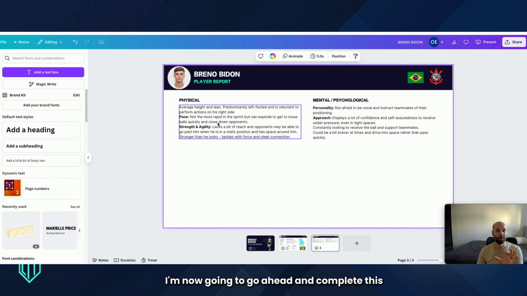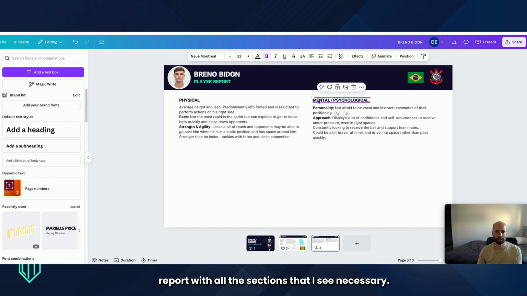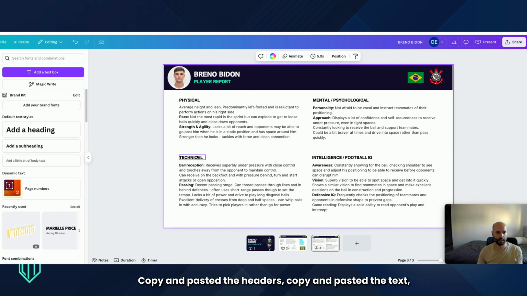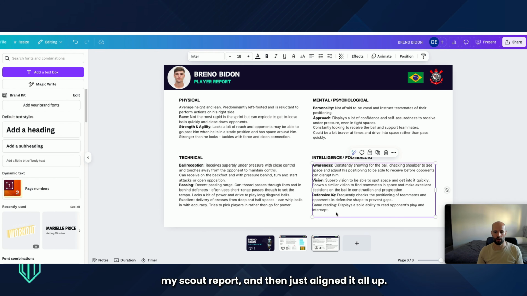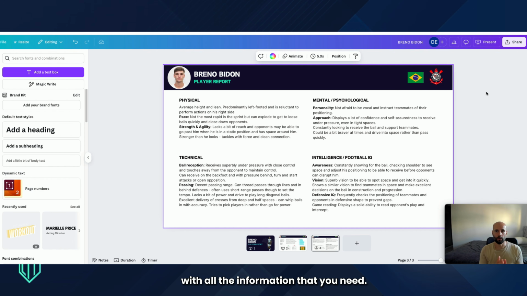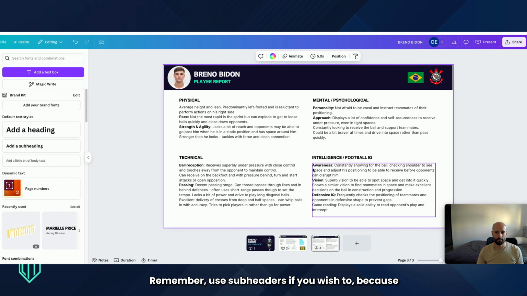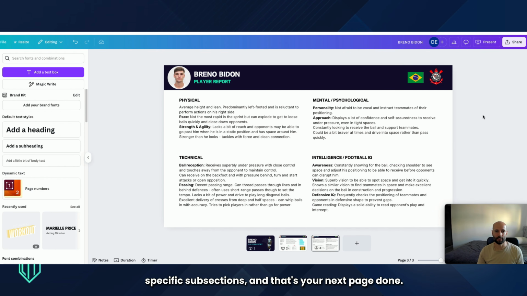I'm now going to go ahead and complete this report with all the sections that I see necessary. Copy and pasted the headers, copy and pasted the text, and then just copied over it with my information from my scout report, and then just aligned it all up. So now you've got the full page with all the information that you need. Remember, use subheaders if you wish to, because it will help whoever's reading it identify the specific subsections. And that's your next page done.